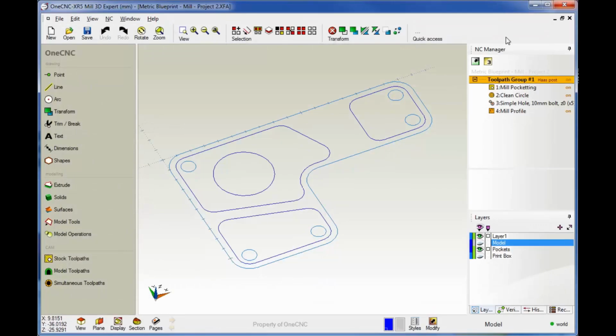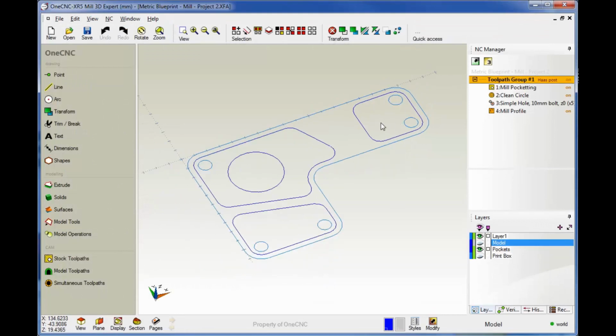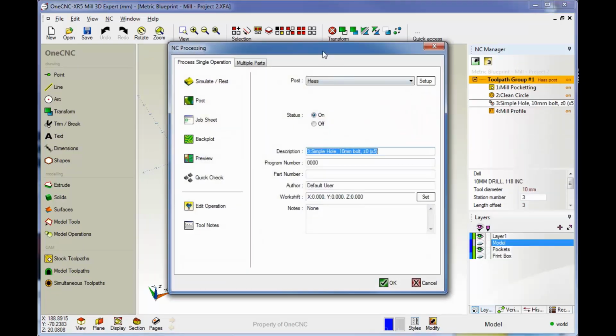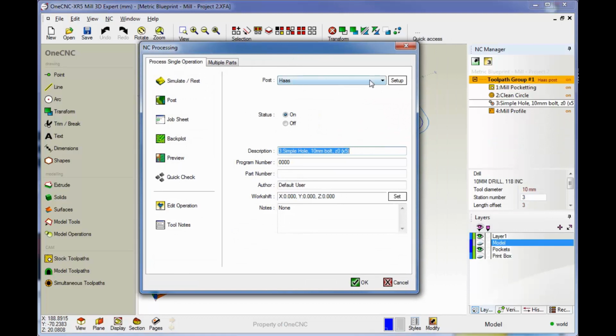Okay, so let's make this a little bit more interesting. Let's say that you just need a program for the holes. Okay, so to do that, I'm going to left click to select the hole operation. I'm going to right hand mouse click on that, and notice now it no longer says post group, but it does say post operation. So if I select post operation, again you pick whatever post processor you want.